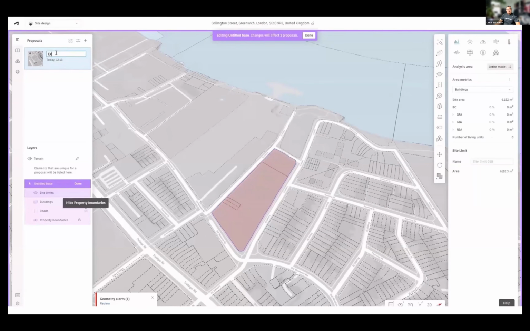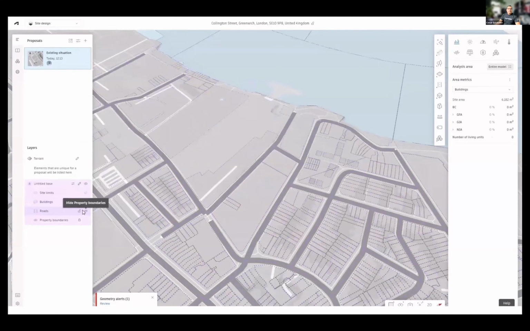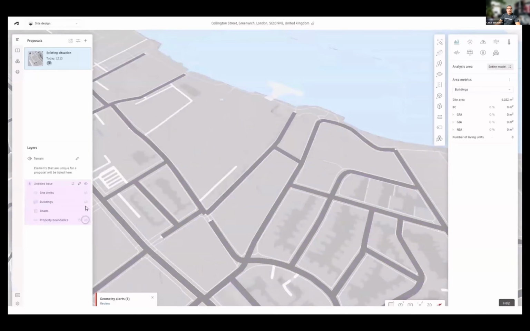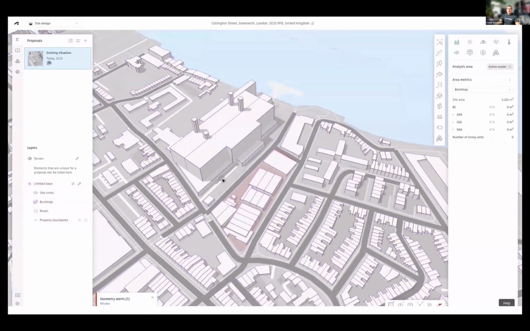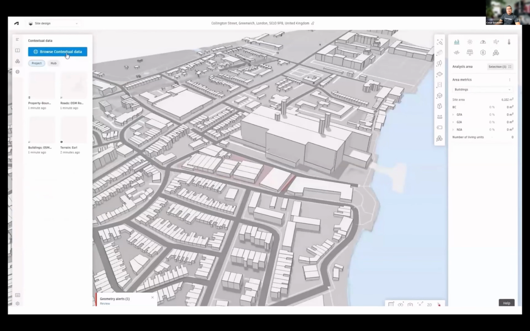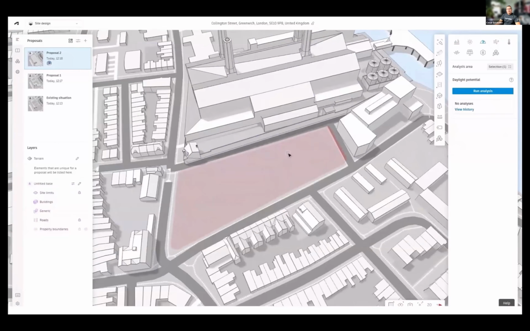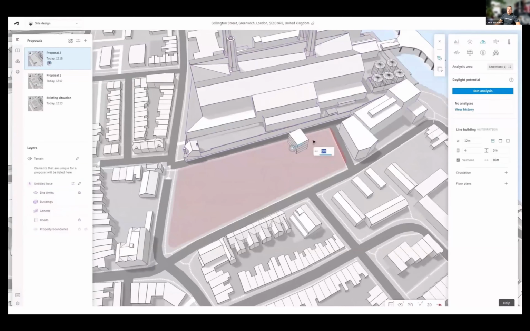Once your site boundary is set, you can start creating proposals. Proposals are different design options that can be duplicated. You can think of a proposal as a separate design scenario that shares common base layers. The base layers are terrain, context, and imported geometry, giving you the same common denominator to iterate design options. You can explore different massing alternatives, giving you more control to edit them separately while keeping the same baseline layers in the same place.